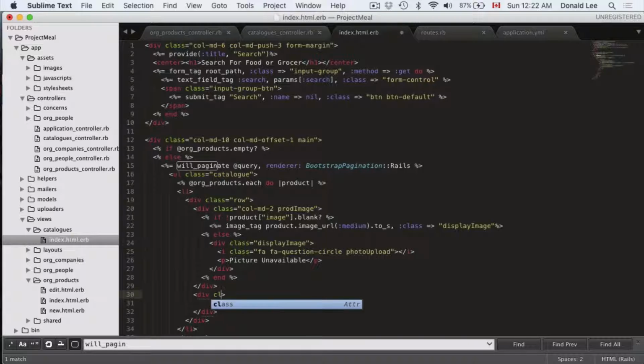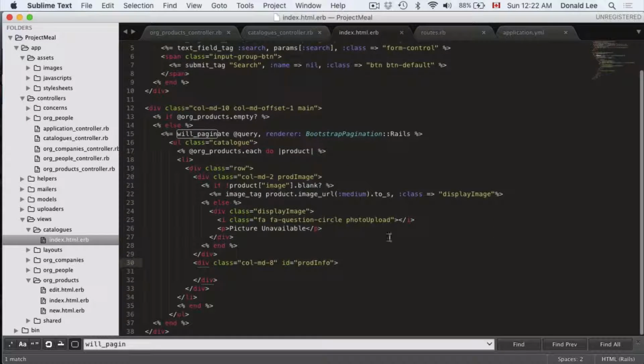In our next div tag, I keep on calling it a class, but it's really a tag. We're going to have a class of col-md-8, and it's going to have an ID of prod_info. And at this point, I'm just going to leave it here because I feel like it's been quite some time already. So we're going to pick it up in the next video.